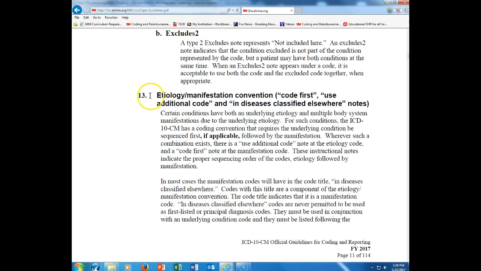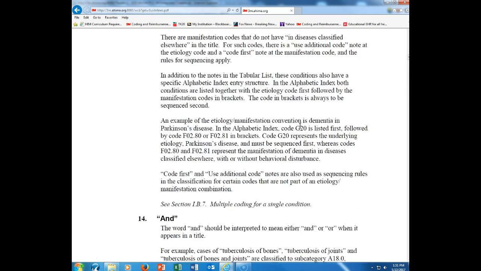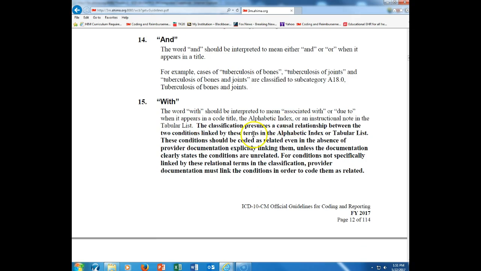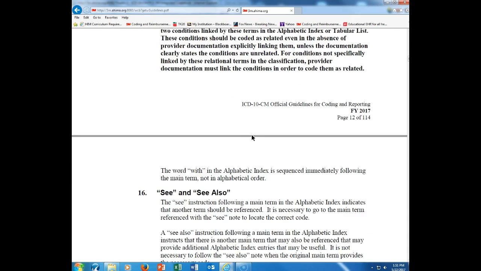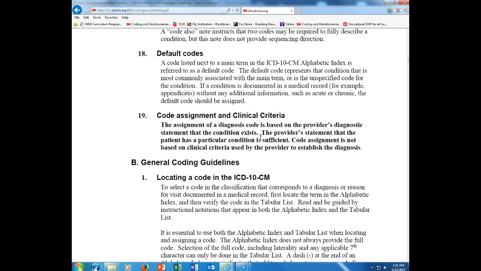You can see that under 13, etiology/manifestation, they have added the term "if applicable." So that's new in these guidelines. If I look at "with," you can see that they have added new terminology here. And I can tell you this was a huge change in the coding guidelines as it relates to diabetes, and we'll go over that in that specific chapter.